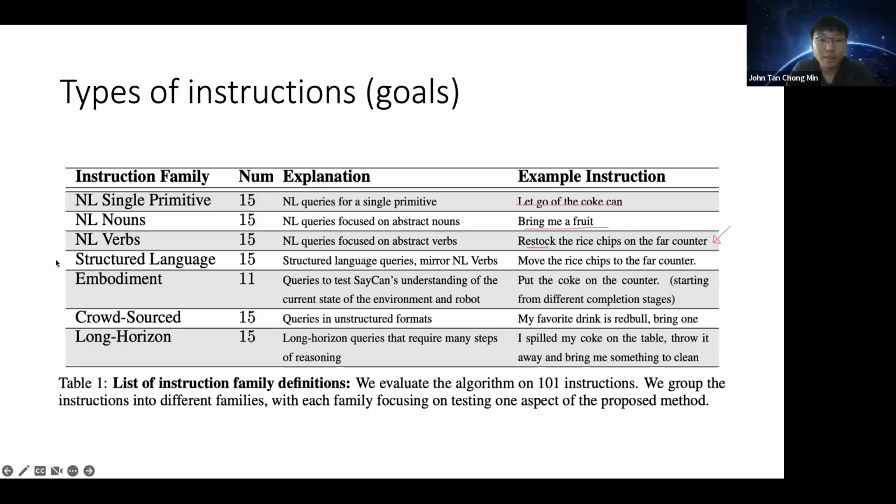And we also have structured tasks, like move something to something. Yeah, so it's like the various ways of encoding this. Okay. We also have things like put coke on the counter. So this is embodiment in the sense that we have different stages of the robot's gripper arm with the same instruction, and then we see whether the affordance can actually cue the language model to do something.